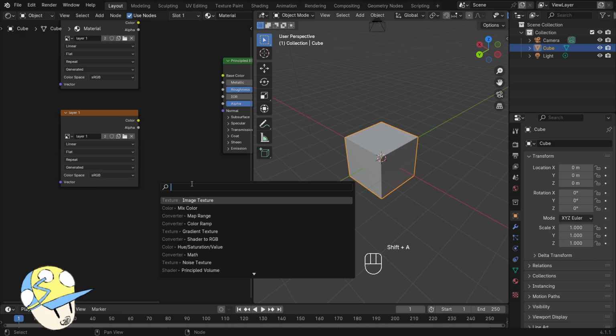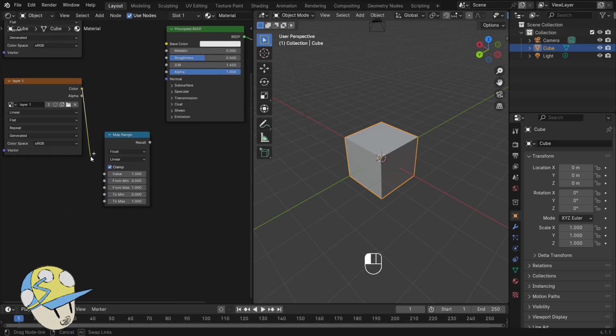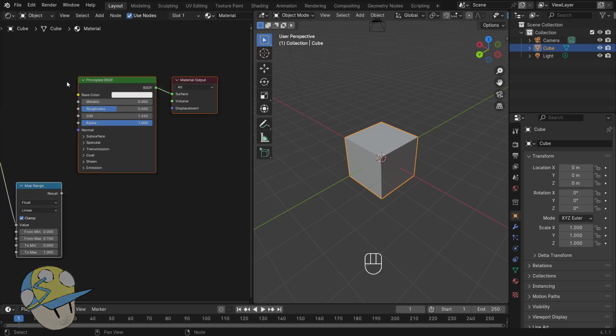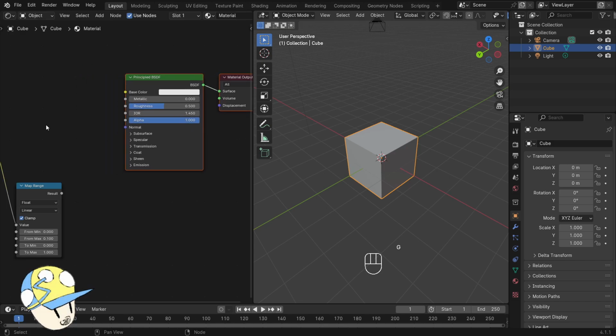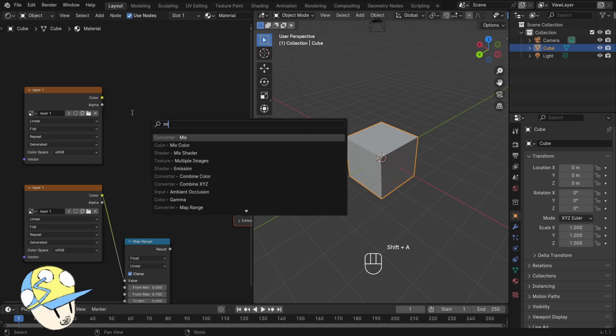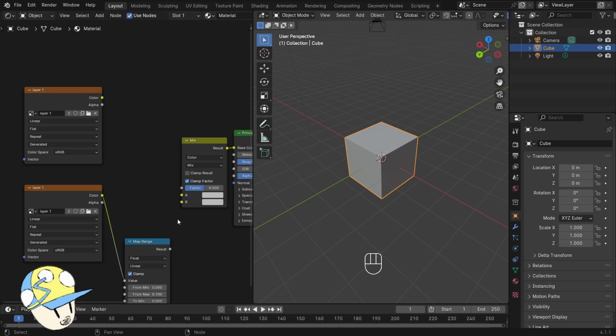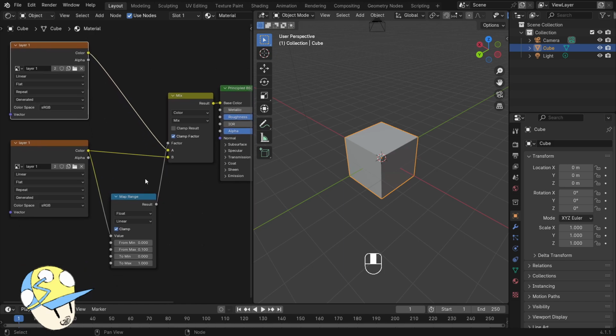Alright, Shift A. Now you're going to want a map range. See that? Color, down here. Go to this. Turn this to 0.1. And then drag these a little to the side. Now you're going to want a mix color. You can have it looking nice, doesn't matter. Take this result and put it right there. Take this color again, put it in B, and this color in A, because it looks nice.